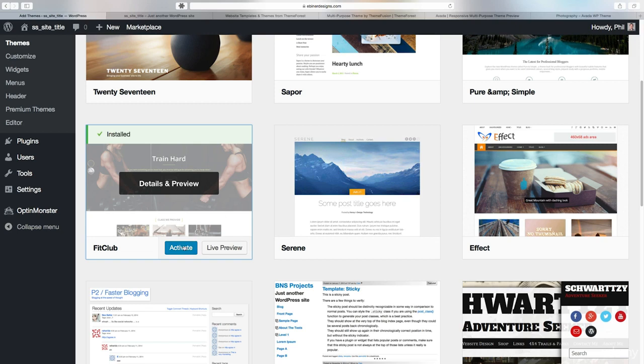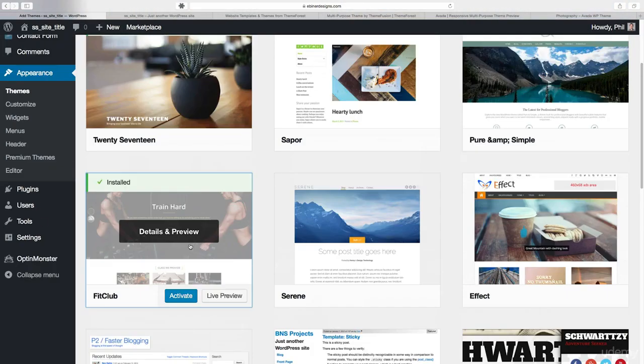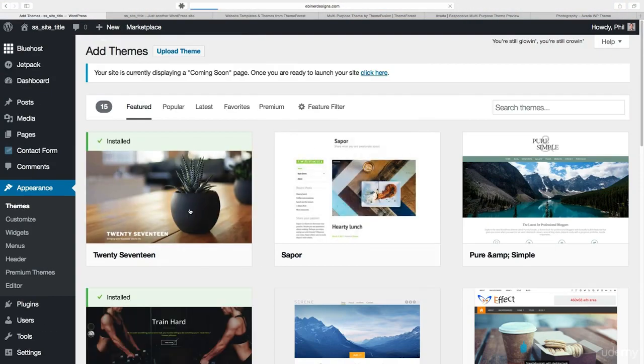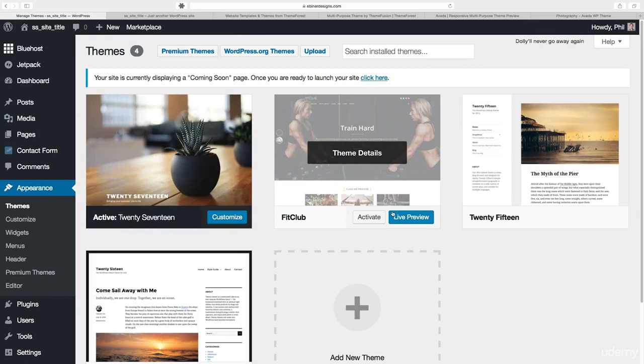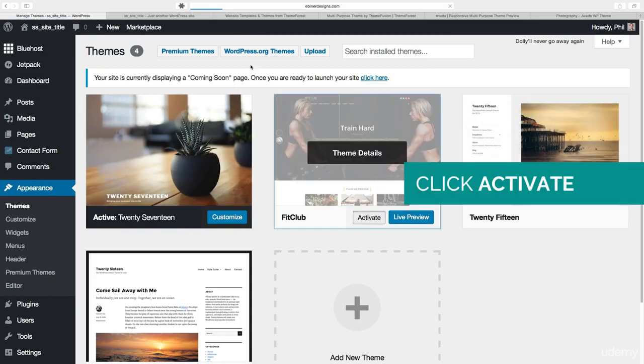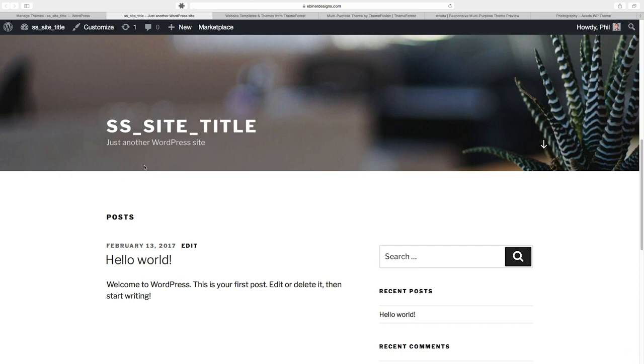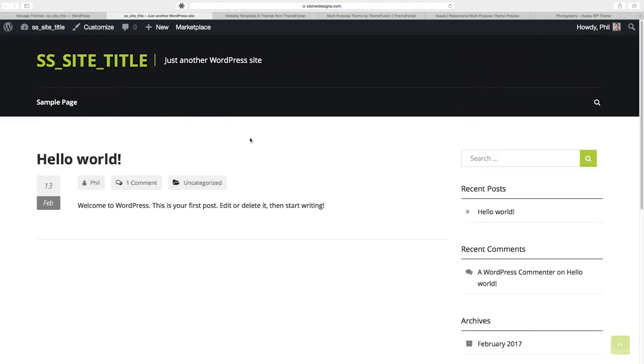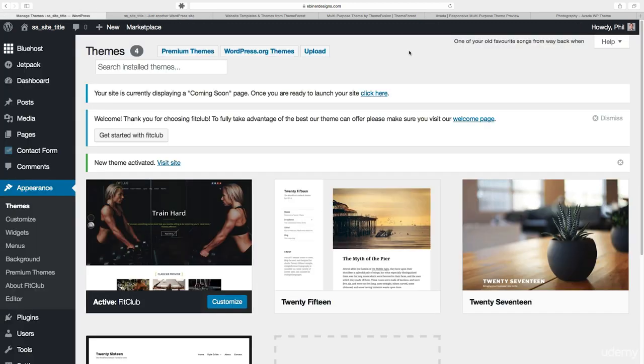Once it's installed, you have to activate it. So you can activate it by clicking here, or if we go back to our themes page, you'll see that it's now one of our theme options. So if I click activate, and then if I go to my home page and I refresh, you'll notice that I have a whole new theme installed, a different look. So that's how you install a theme from wordpress.org.